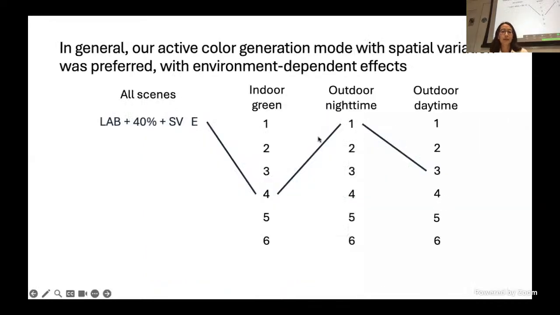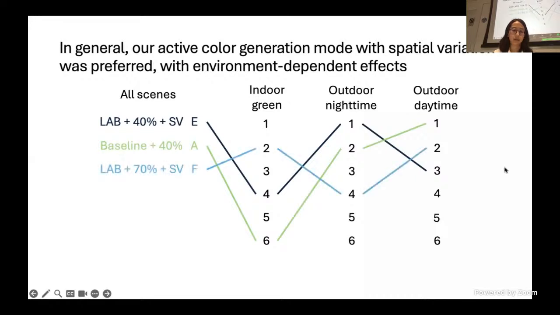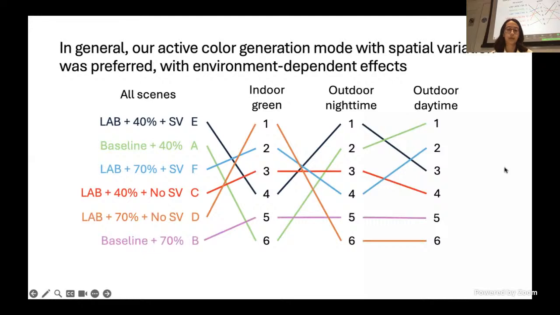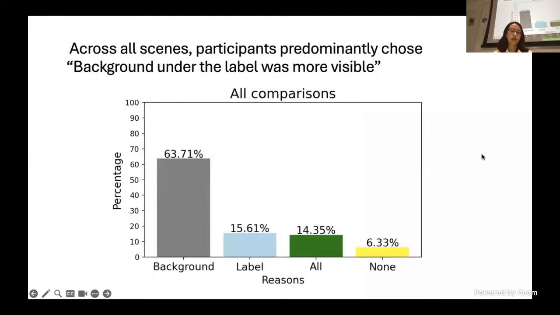In general, our active color generation mode with 40% opacity and spatial variation was most preferred. But if we take a look at results across all 3 scenes, we see that none of the 6 modes perform consistently better than others. And across all scenes, participants predominantly chose "background under the label was more visible" as their rationale. Now let's take a look at results from individual scenes.